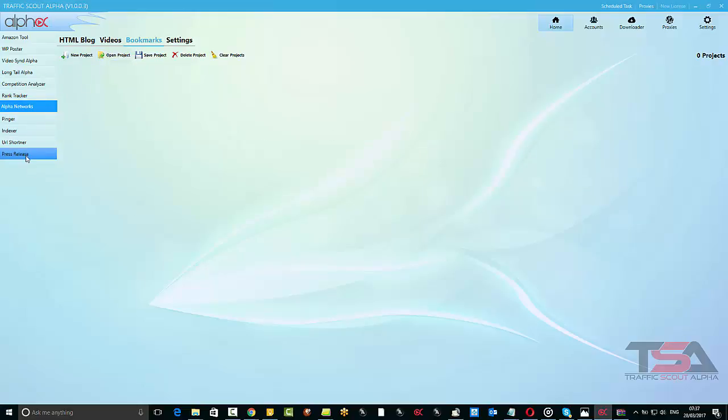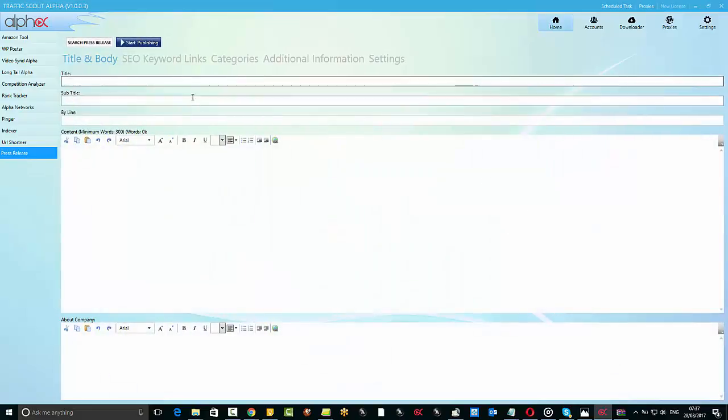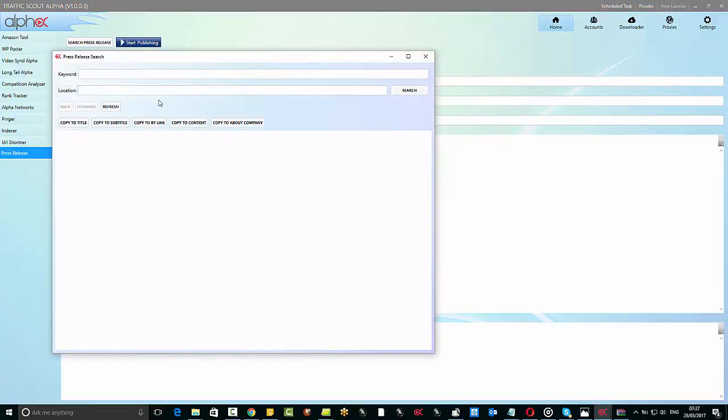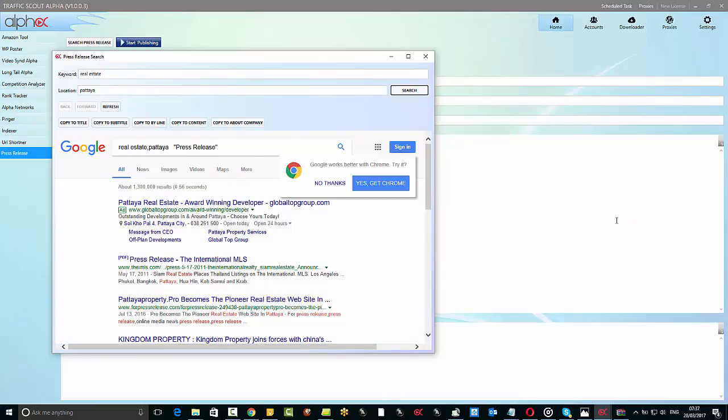Okay, and we also got the press release scraper in here. Now I will do a separate video for this, but basically what we can do in here is we can go and search for press releases. So if I want to go and search for real estate, and I put in the location here, Pattaya, I can go and click on search, and I'm going to find somebody else's press release that is already perfectly formatted, and we can basically just scrape that and pull that content in here.